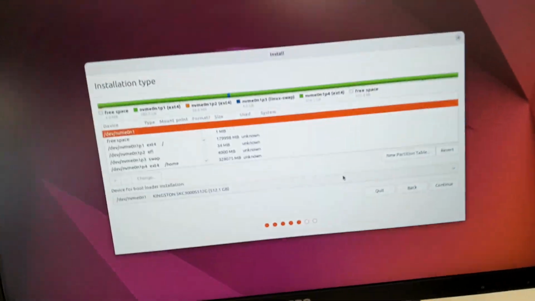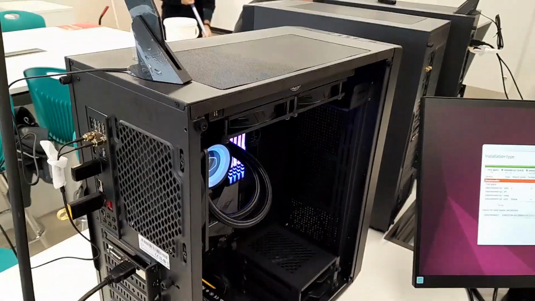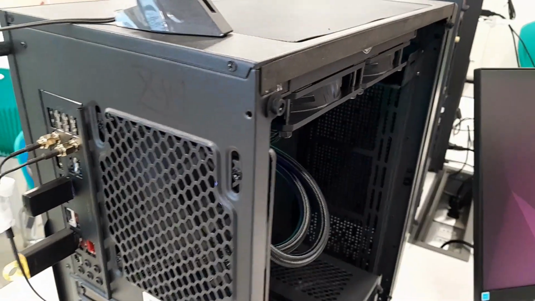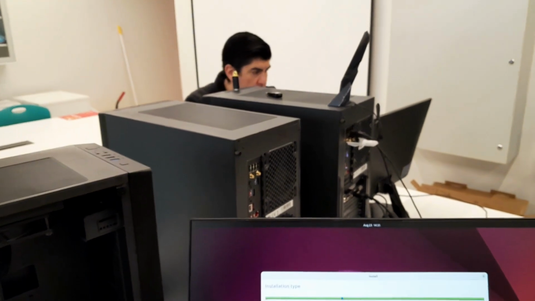And I'm setting up the partitions here for this compute node, and should be ready in a while. This is going to be node number 16 of the cluster. I have some help back there.